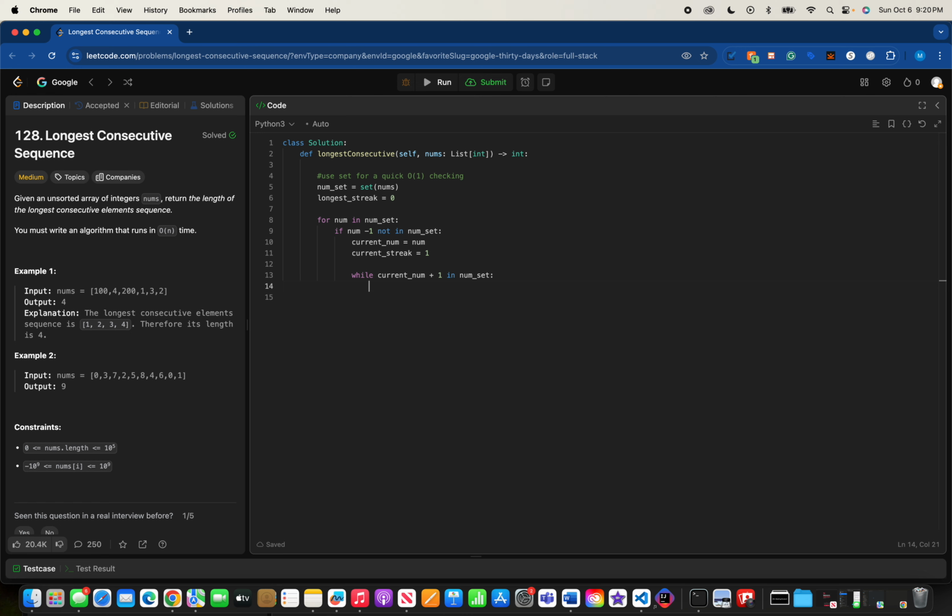let's go ahead and make our current num to be the next value, which is num plus 1. So for example here, once we come here, plus 1 will be 2, and then our current streak will be 2. So we add 1 to it.